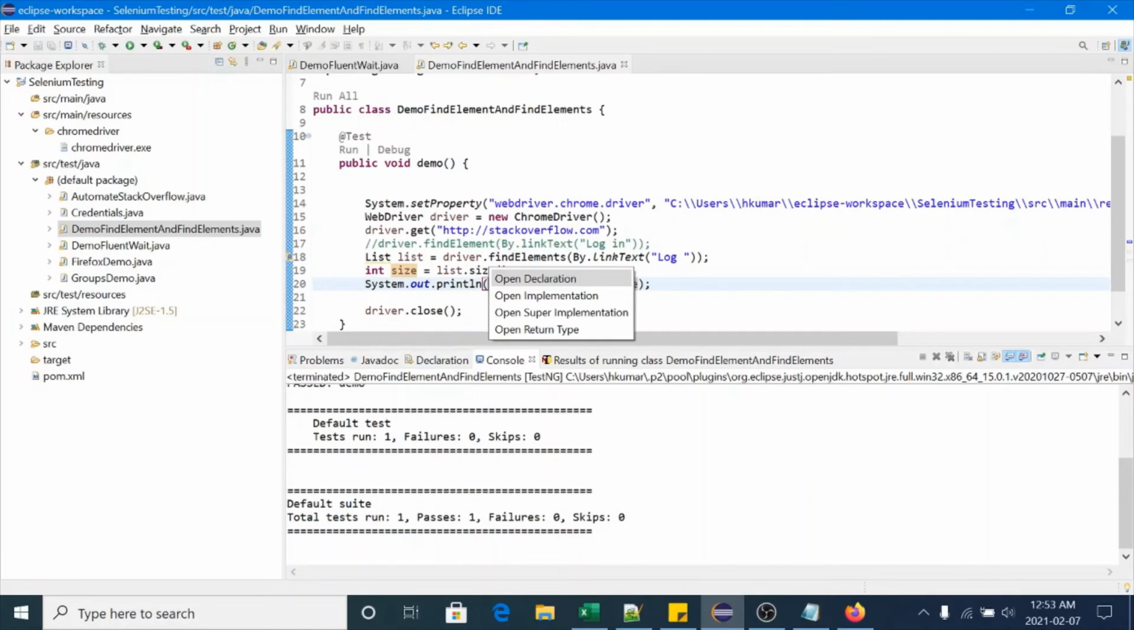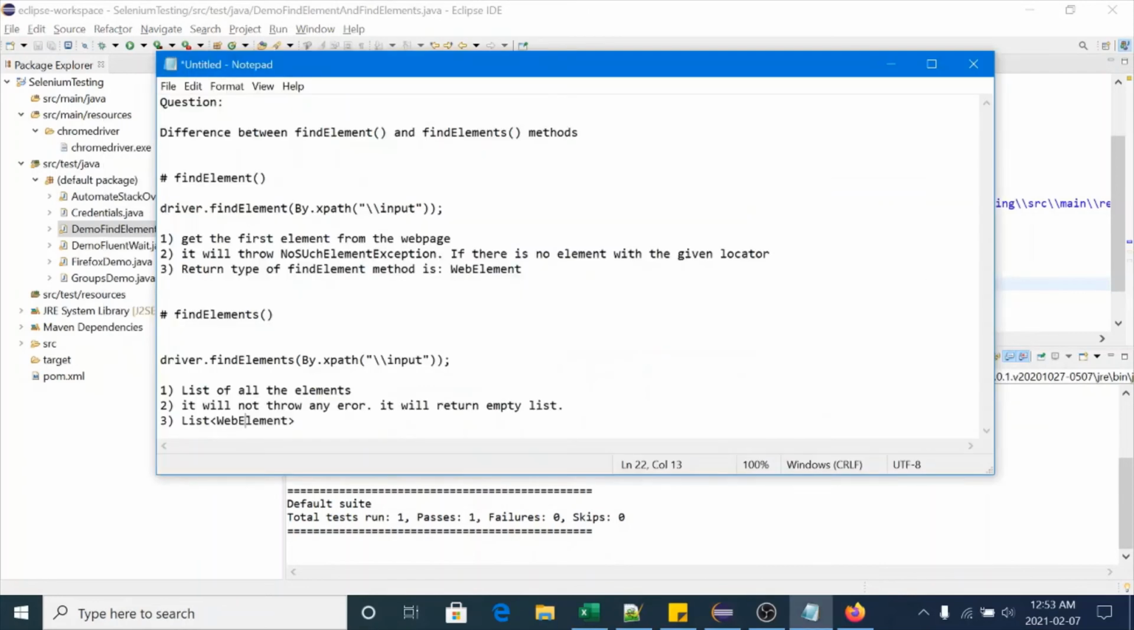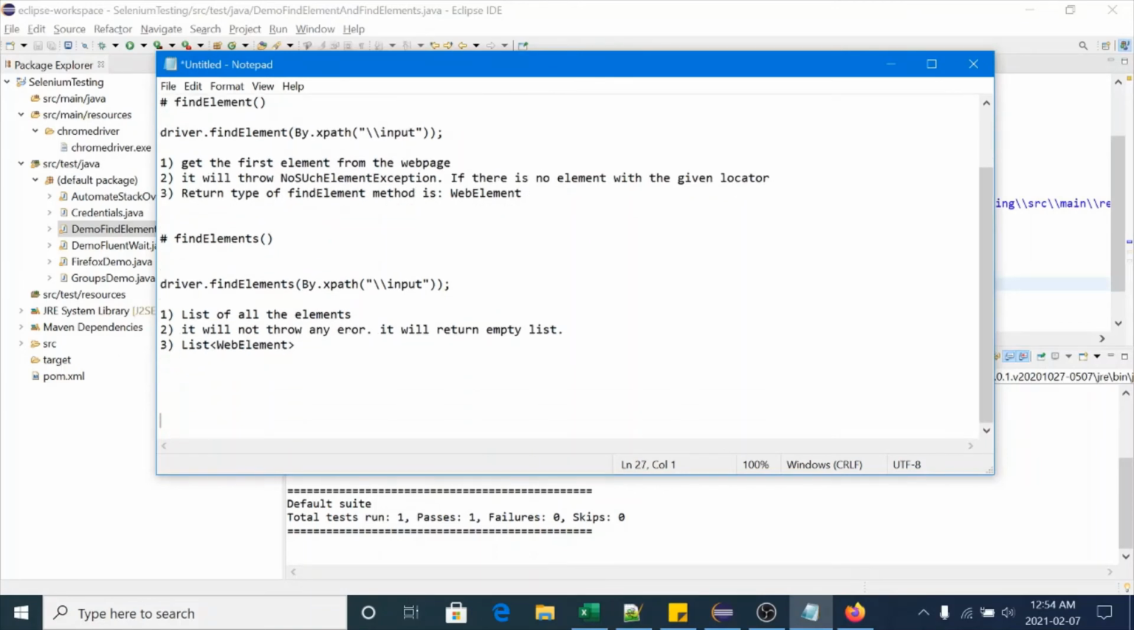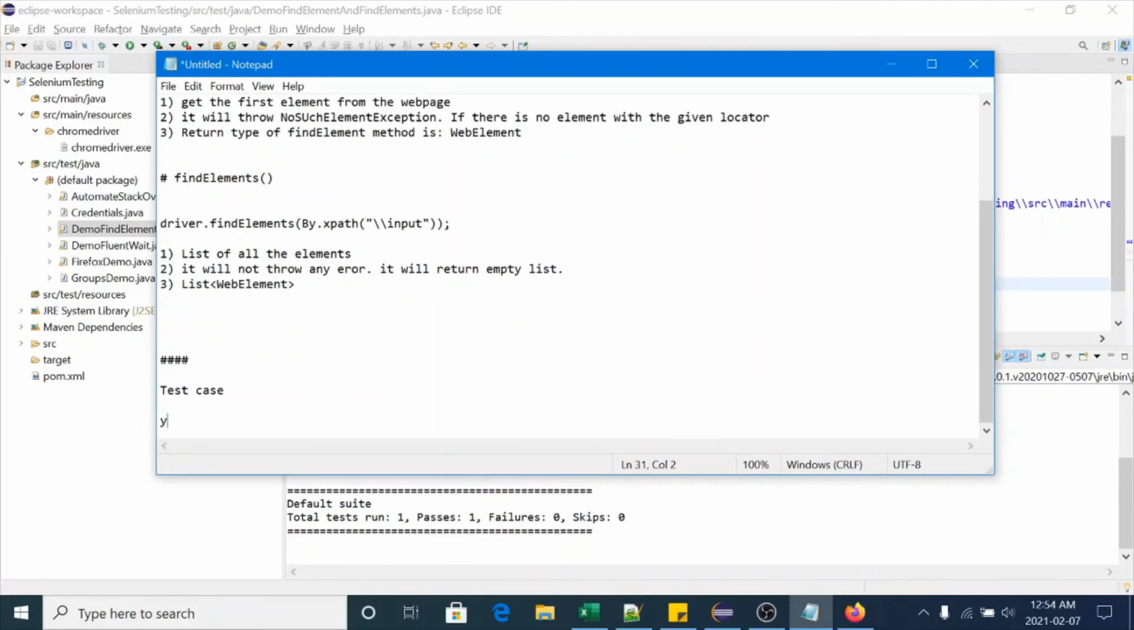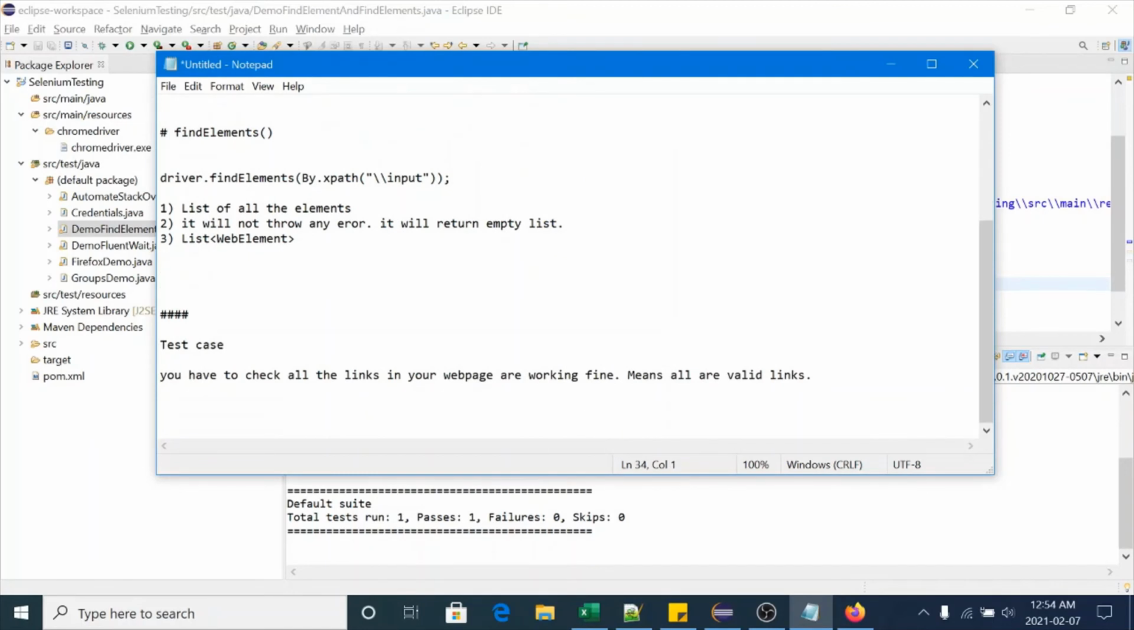Now the thing is, when should we use the findElements method? Let me show you. Let's suppose you have one test case in which you have to check that all the links in your web page are working fine, meaning all are valid links. In that case you need to get all the links in your web page.